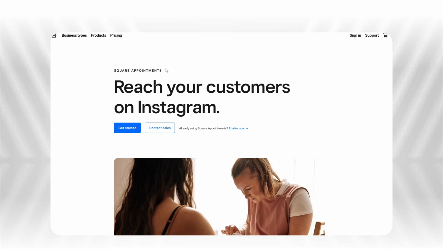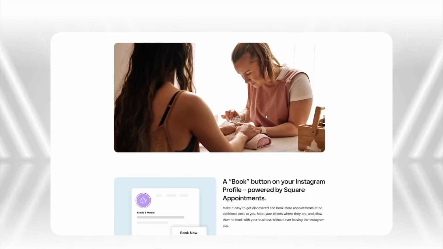Are you looking to streamline your appointment bookings right from your Instagram profile? In this tutorial, we'll show you how to add Square booking to your Instagram in just a few easy steps.